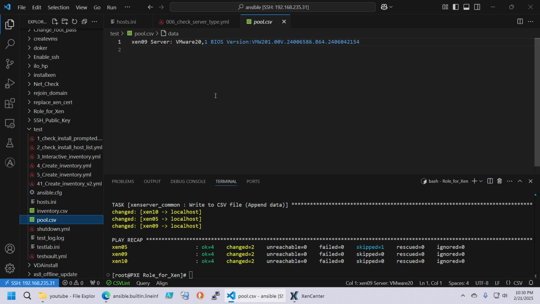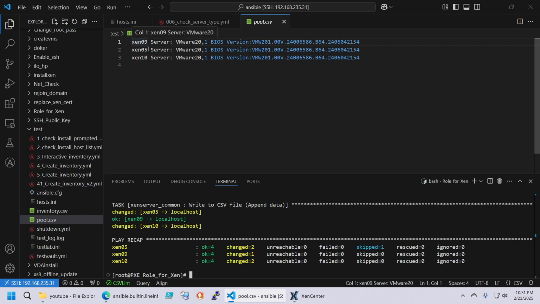Sometimes you have to execute it twice. I know sometimes it only writes one line. I don't know why, but if you execute the playbook one more time, it will gather all the information. And as I told you, if I execute the playbook several times and the information is the same, it will not add an additional line.